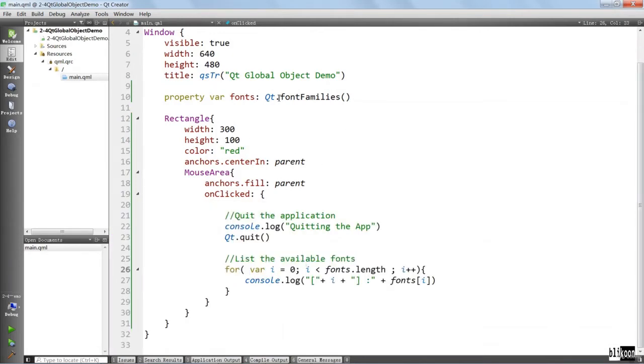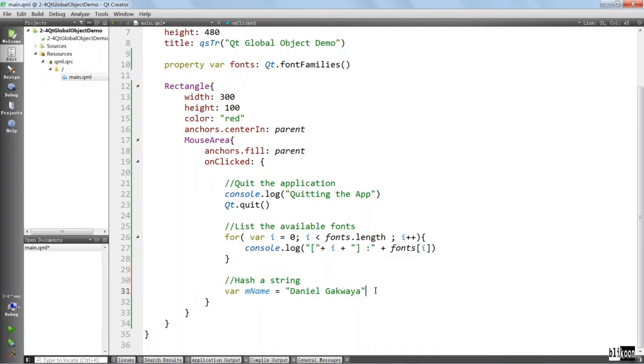So you can list your fonts using the Qt global object by calling Qt font families method. The other thing you can do from the Qt global object is hash a string. So what you can do, for example, is define a var, call it mname, and give it a value of Daniel, my name.